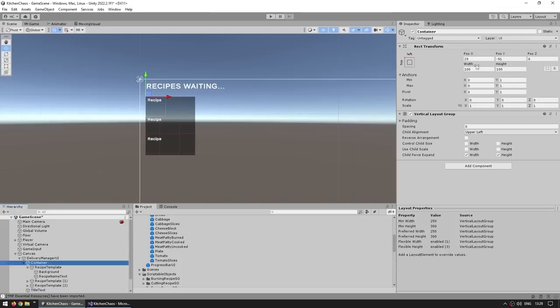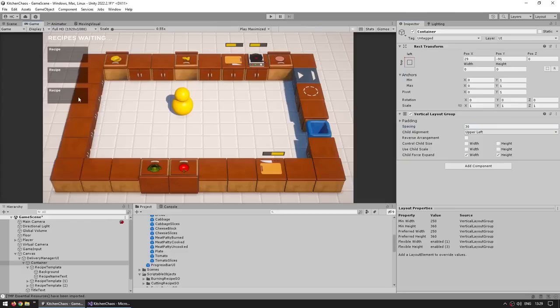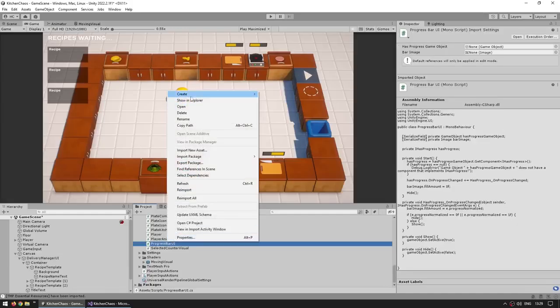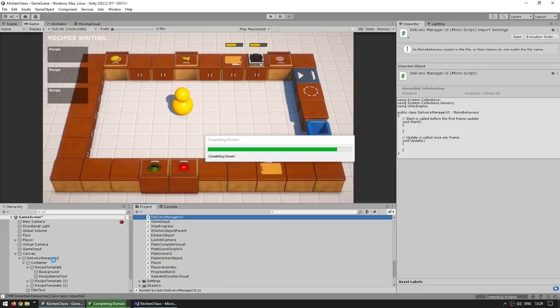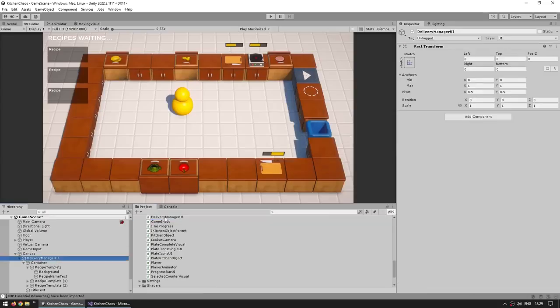Okay, so that's pretty much what we want. We can actually set the width and height both to 0. And let's set the spacing to something like 30. Okay, so that's our basic UI. Now let's make the script to run this. So over here in our scripts, let's create a brand new C# script for the Delivery Manager UI. Let's go into the parent game object and let's attach the script.